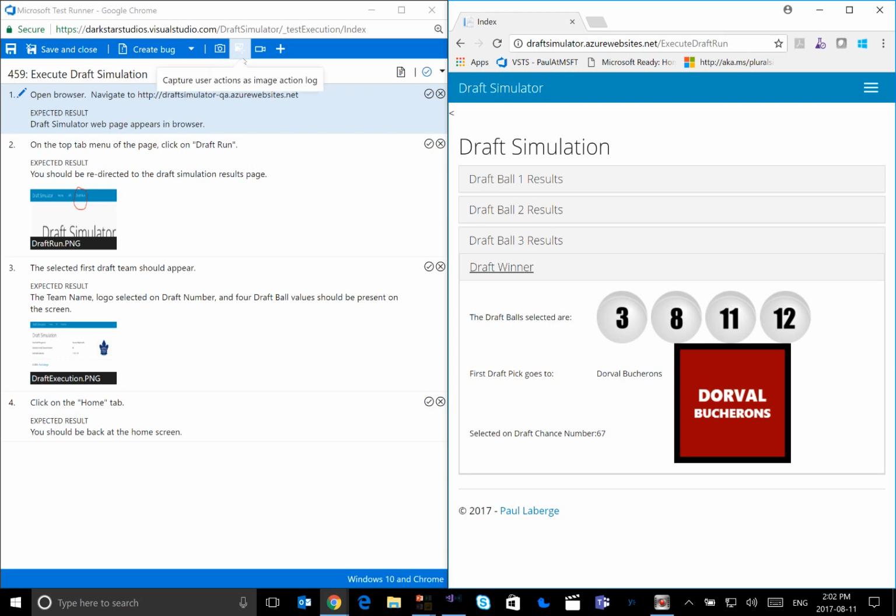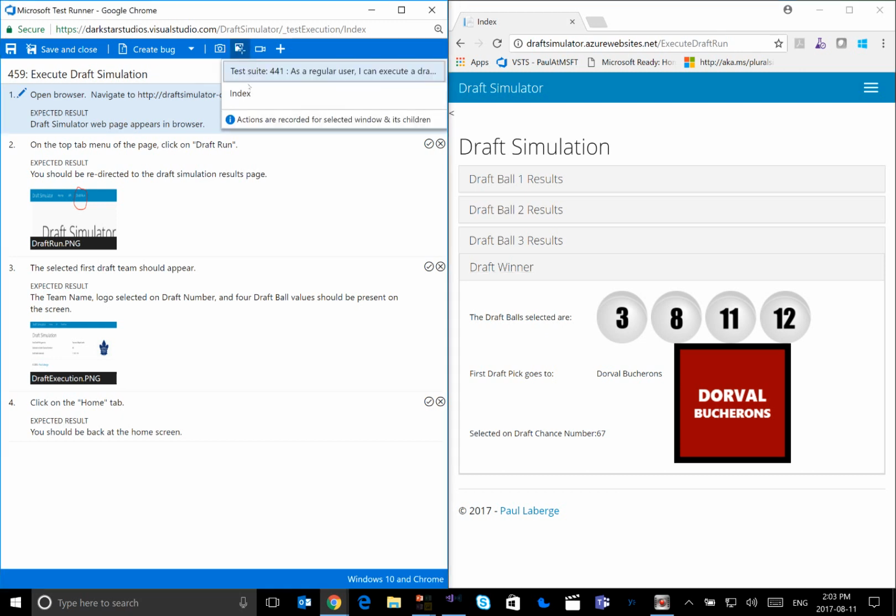So in this case, we can capture user actions as an image action log, or I can even do a video and audio recording of the screen while the tester is actually running through the test itself. In this case, what we're going to do before we start the test is capture an image action log. And we're going to do it under this specific thing right here, this index page.